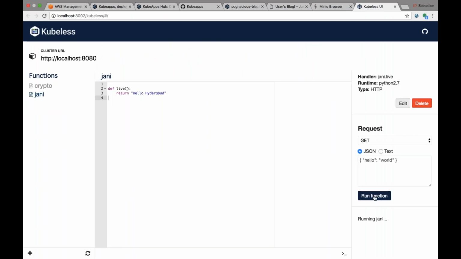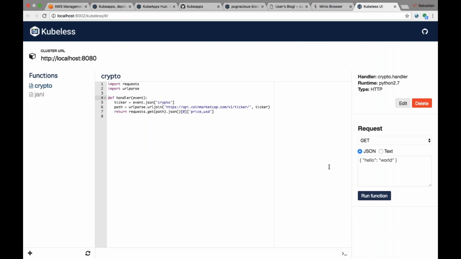the Jani function that you can still call, and it says hello Hyderabad, but you also have the crypto function, and we can send it a post message, and we can say crypto Bitcoin. Let's get the price of Bitcoin. And Bitcoin is currently at 14,567 US dollars. Okay. If we want the price of Monero, $409.96 US dollars. Okay.